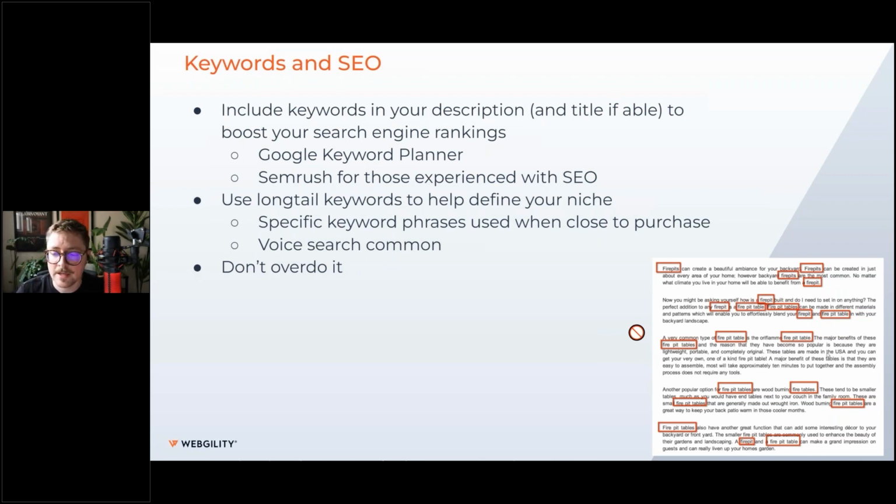But as you can see down here, the fire pit conundrum, don't overdo it. There is a line to be crossed. You can keyword stuff. So don't put so many keywords of the same keyword in your description that it lowers your ranking. I don't know that there's a specific number of keywords that you don't want to hit, but I think you'll know when you're overdoing it. Just in moderation, you know. Make sure that they're there, but don't overdo it.